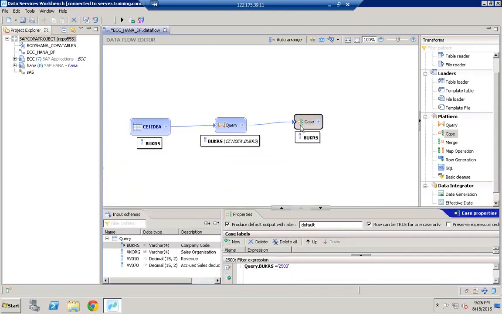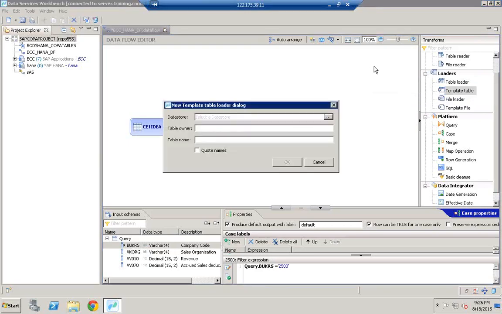Now here you see in the loaders, there is an option called template table. A template table is automatically created by the system based on the source structure. So I'll select template table, drag and drop. Loader means you are loading data to these target tables. Readers, you're reading data from these tables.